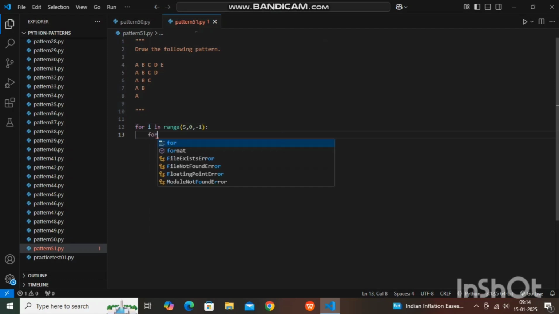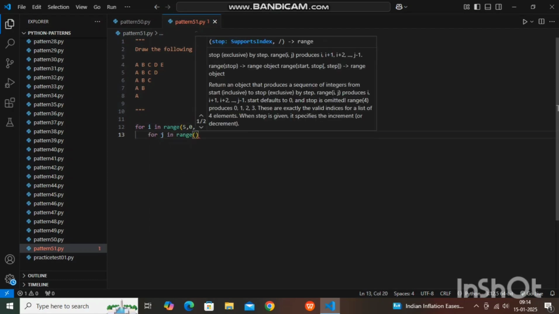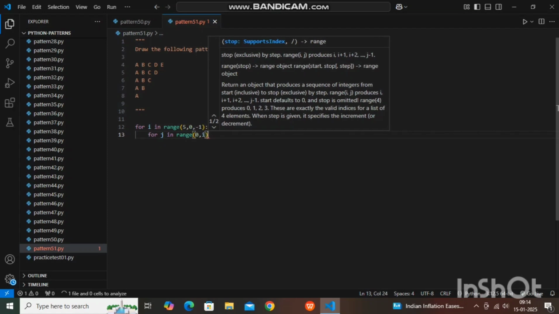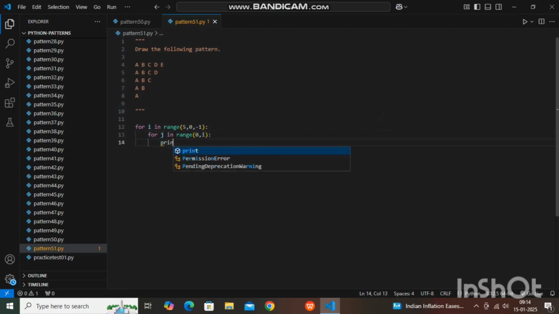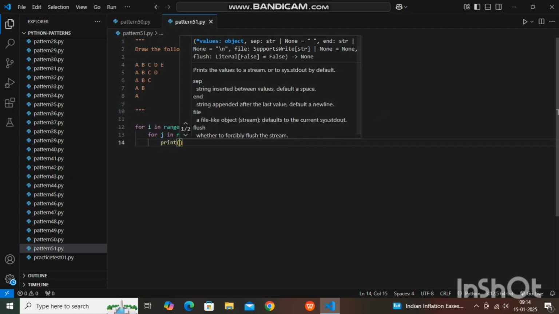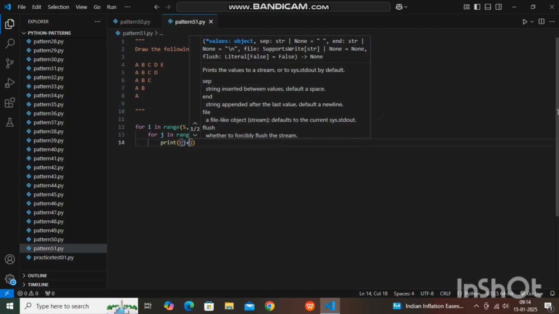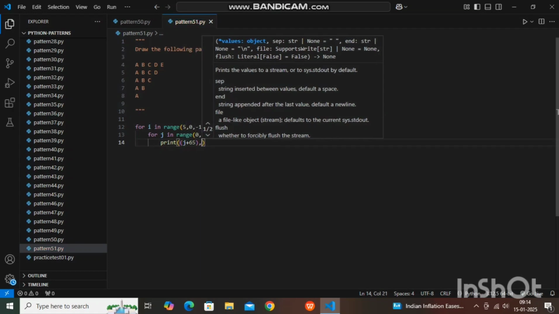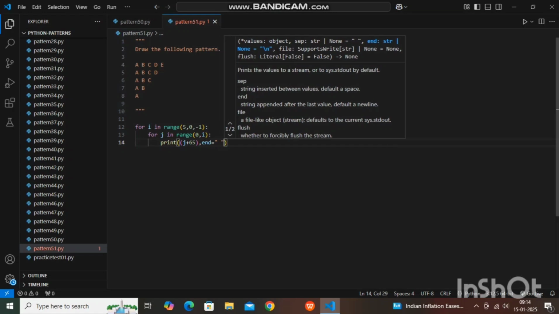Firstly we create an outer for loop, and in this outer for loop we take 5 as the lower limit, 0 as the upper limit and -1 as the step value. Inside this outer for loop we create an inner for loop, and in this inner for loop we take 0 as the lower limit and i as the upper limit.